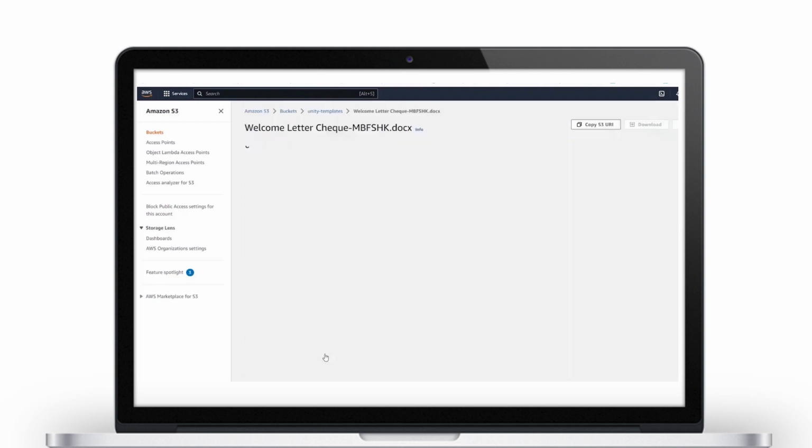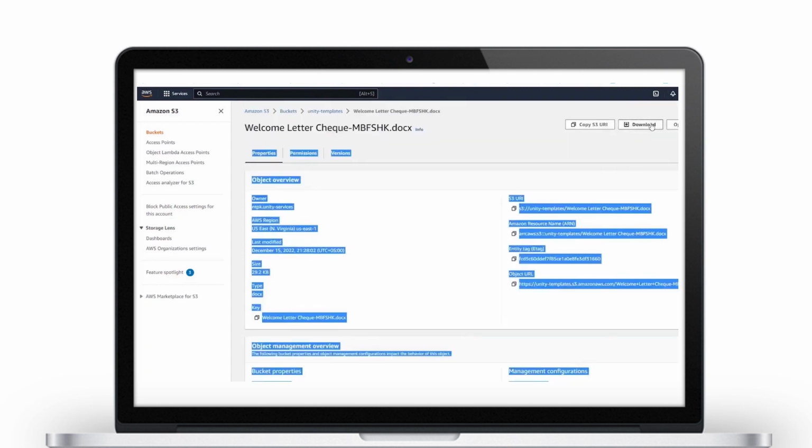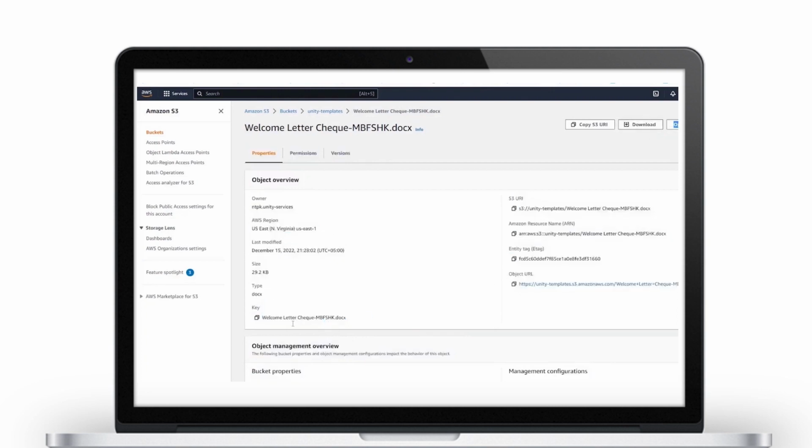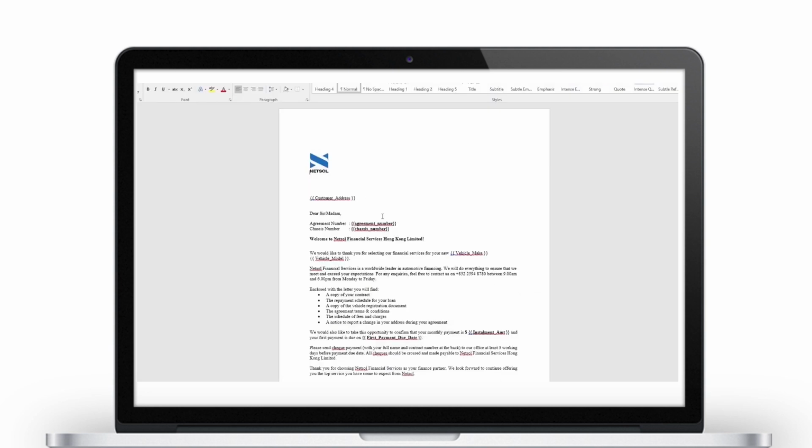We'll go ahead with the welcome letter check template and download it. Now you can see that the placeholders are defined in the curly brackets. We have customer address, agreement number, chassis number, vehicle make and more. This means that these placeholders are dynamic values that can be altered.